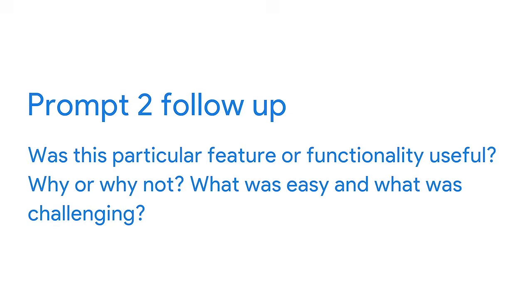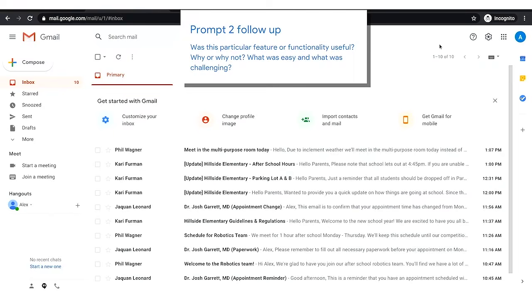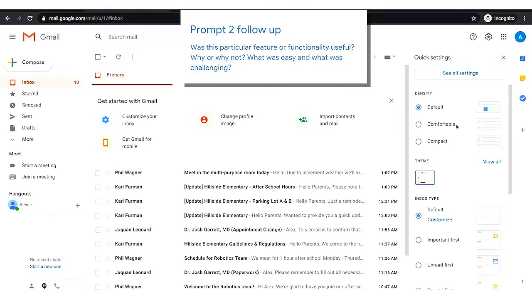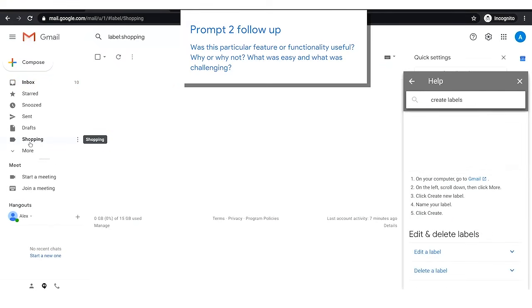There it is. Was this particular feature or functionality useful? Why or why not? What was easy and what was challenging? Well, honestly, my biggest problem was just getting started. I had no idea where to start. I already knew the gear icon was a settings icon inside of Gmail, so it was confusing that the labels weren't there. Now that I've got the label created, I can honestly see why they put it in the main inbox left window pane. It's a lot more accessible there with the other labels.